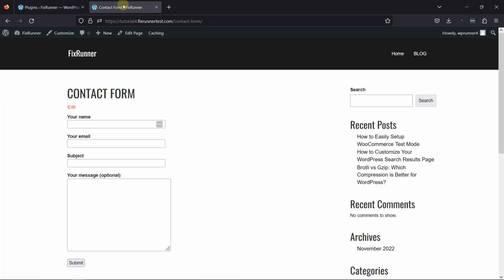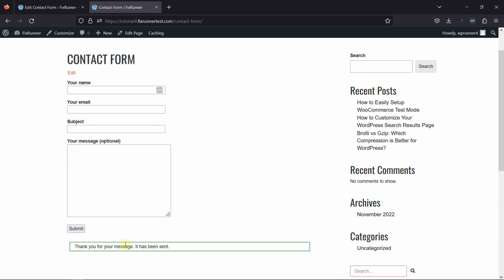Now, you can see this form here. I've already created a contact form using the plugin. Let's make a test entry first to see the validation message for now. Let me fill in all the details here. And once done, simply submit the form. You can see the validation message here.